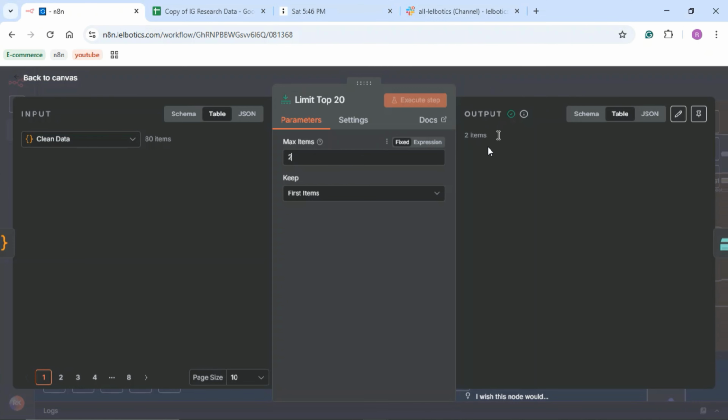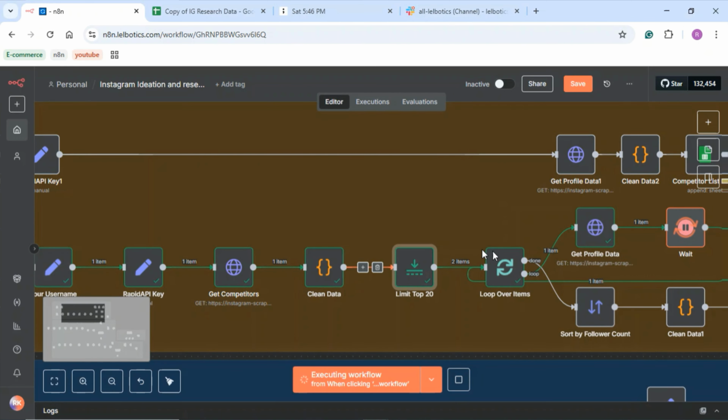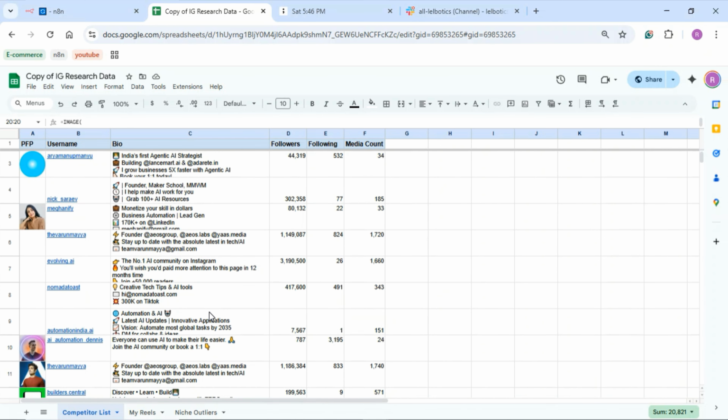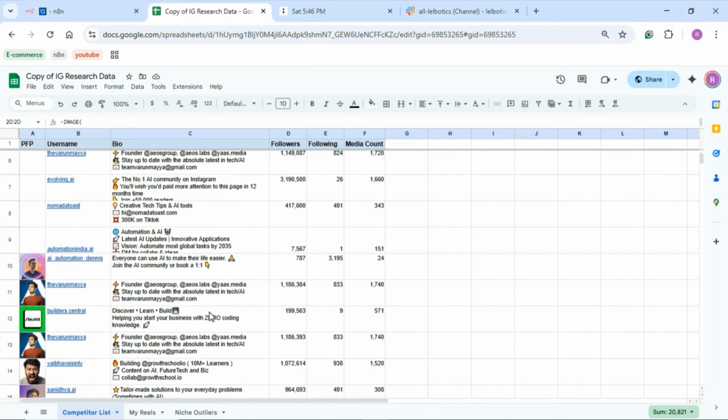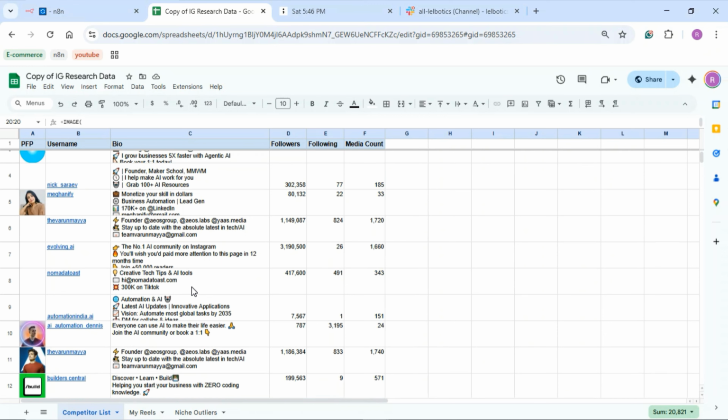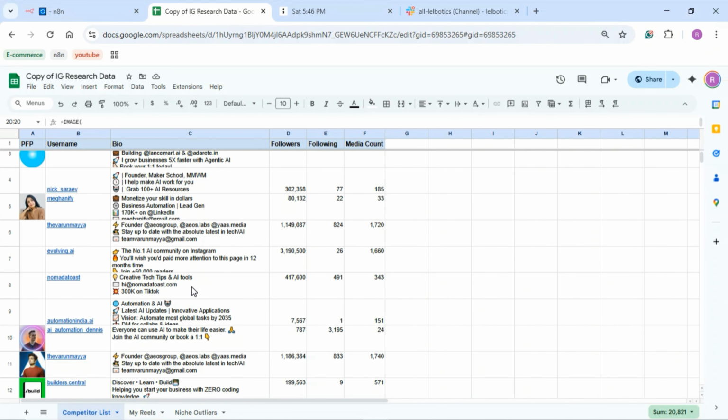Once it does that, it will then take their profiles and populate this sheet right here. So once we have got our competitors, all you have to do is manually check if they are actually in our niche, or if we want to produce similar content to them. And that might be the only manual task you have to do when you have this automation.